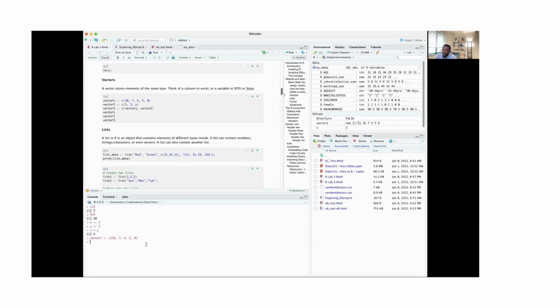So to just see what's within the vectors, I can just do print vector 1 and then enter. So when I print vector 1, it prints out the numbers within vector 1. So the numbers I've entered, 26, 7, 4, 5, and 8. You print that out and it basically just gives you all the values you have within it.